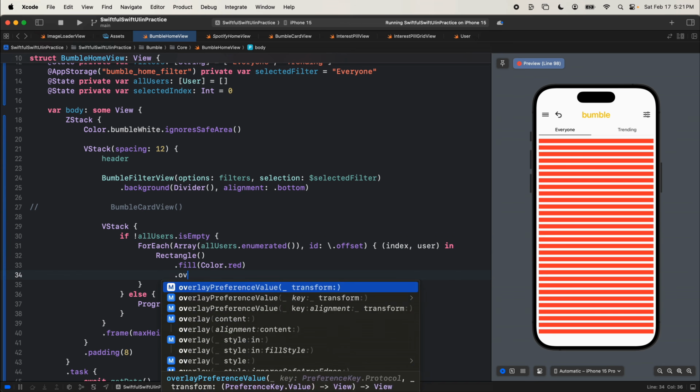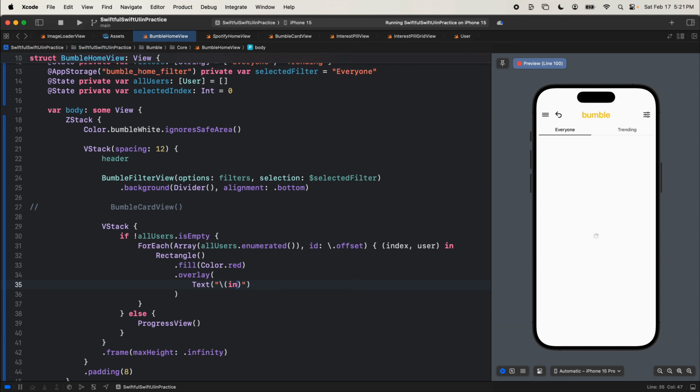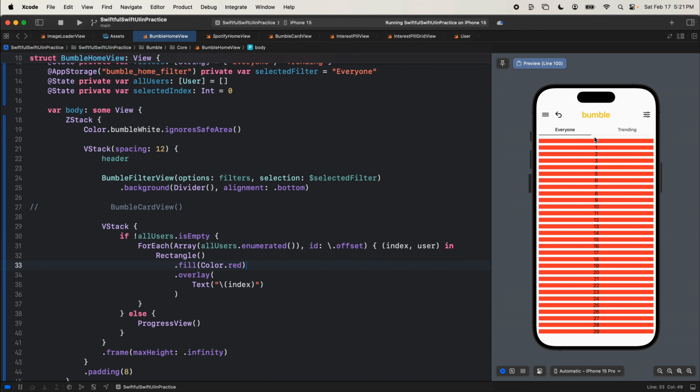So I put on the screen here an overlay. I can put it in a quick Text with the index, and we should see that it's from 0 to 29. All right. Now what I want to do is just check, is this cell the previous cell, the current cell, or the next cell? Because if it's not, I don't want to render it on the screen.